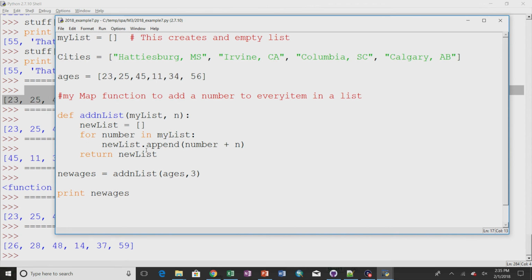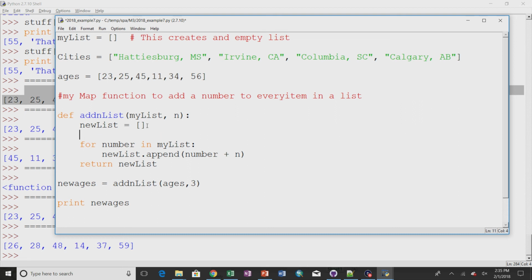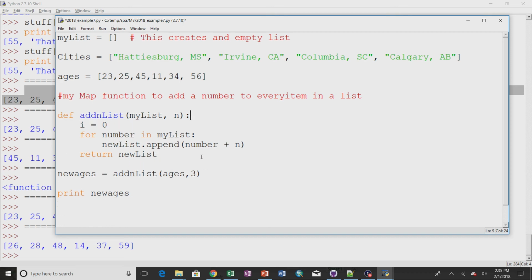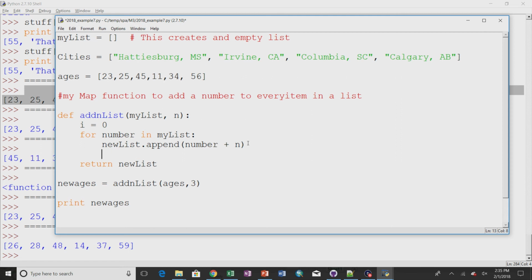Okay. So now, what I'm going to do is change this slightly. Well, actually, it's pretty significantly. Remember, we said that lists were mutable. So if I say index, I'm just going to say i is equal to 0. I'm not going to create a new list this time. What I'm going to do is, each time through the list, I'm going to say i equals i plus 1.